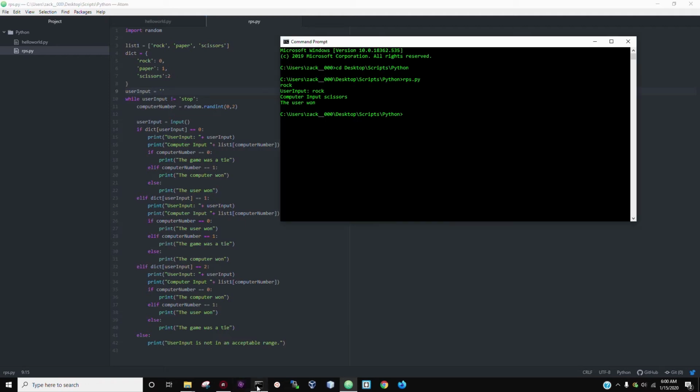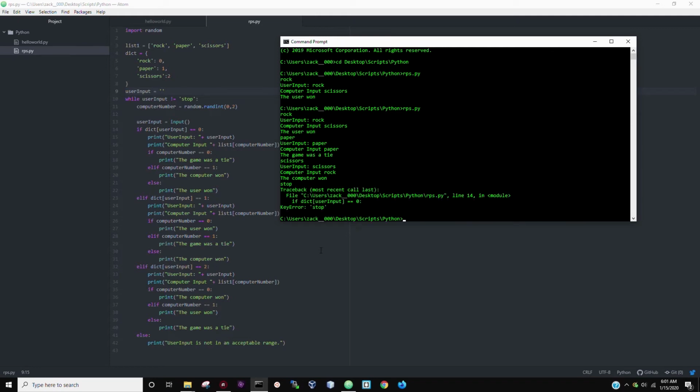And if we go back to the command prompt, type in rps.py, press enter. I'm going to say rock, and then paper, scissors, and it looks like it is working. I'm going to press enter stop, come back, and this is not in the dictionary. That is the issue.